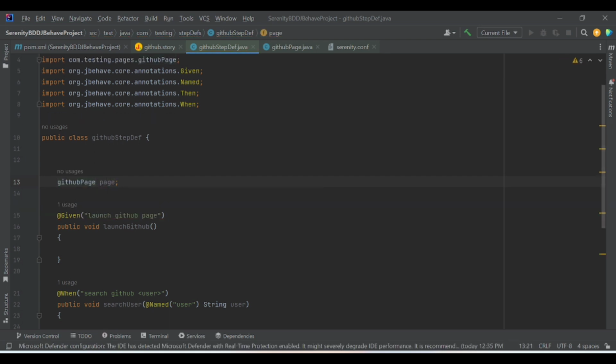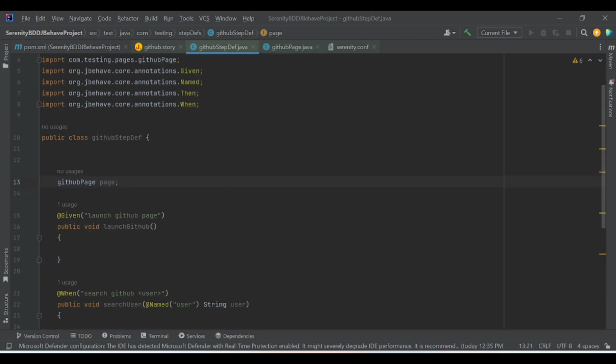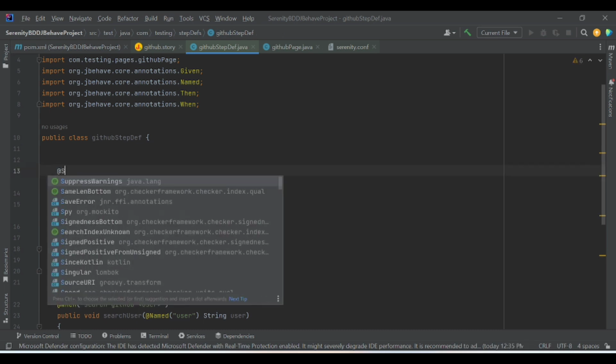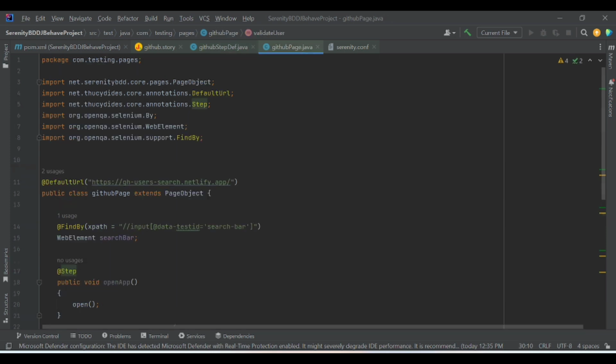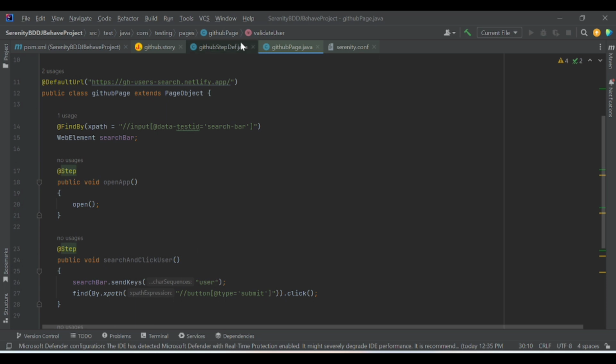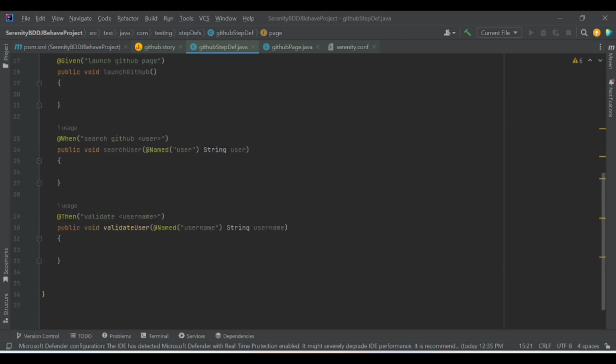Here in Serenity, you don't need to create the object of any class because Serenity will take care of this. GitHubPage has already extended one class called PageObject. This PageObject class is responsible for creating the object. The only thing you need to add is @Steps, because all the steps are aligned in the GitHub page. Every step is considered as one method, as I told. Now all the steps come under one class, which is GitHubPage. So we can use this reference and call the steps in these Gherkin steps, in given, when, and then.